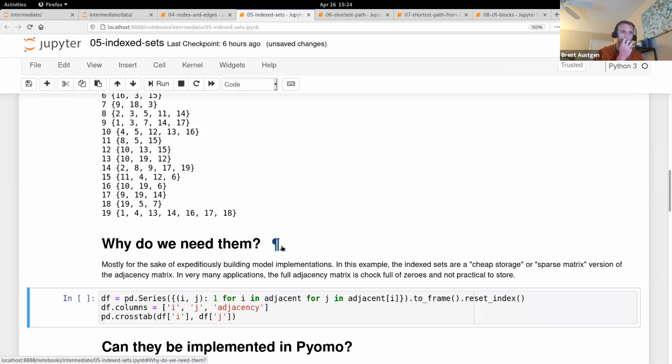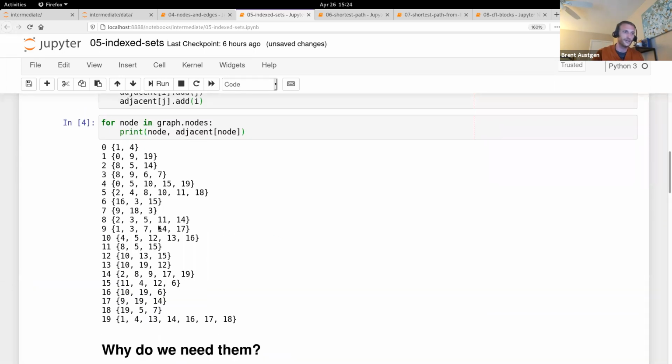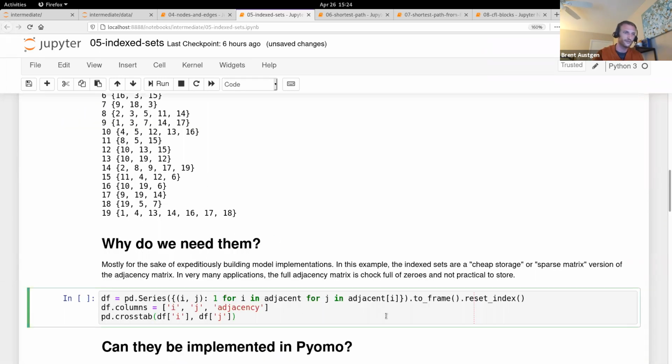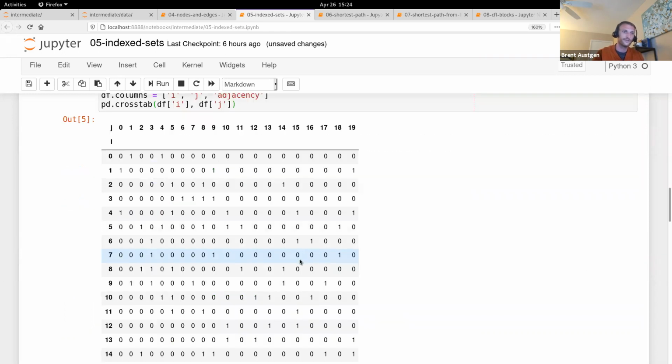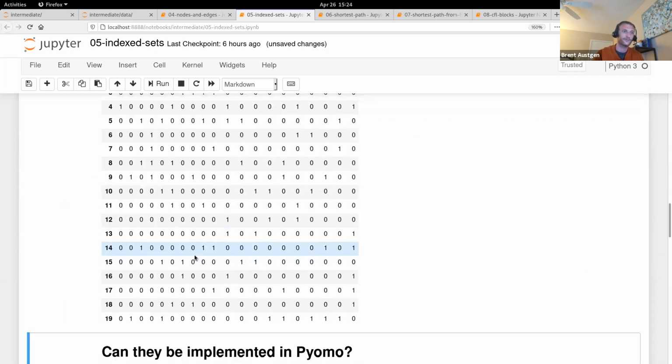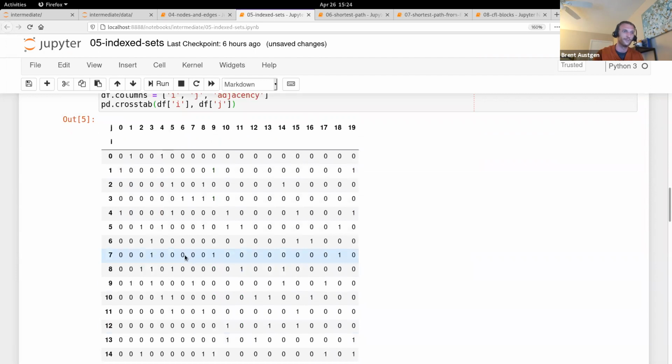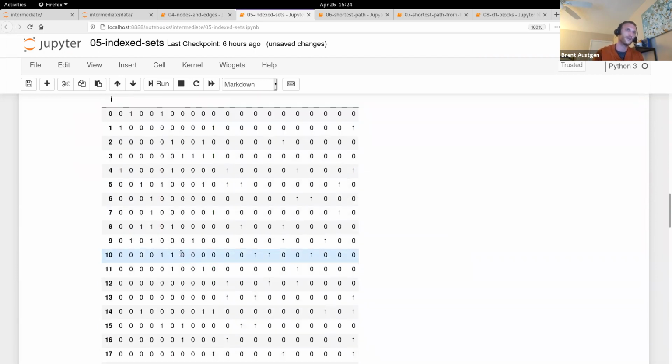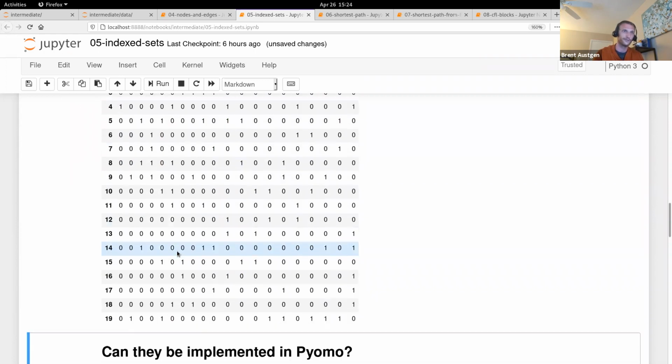So here I created this dictionary. I'm just going to convert this into the adjacency matrix to show you exactly how sparse this thing is and why we don't need a matrix. There's a lot of zeros in here. So let's just use the index sets to avoid storing an object with so many zeros in it that we don't need.